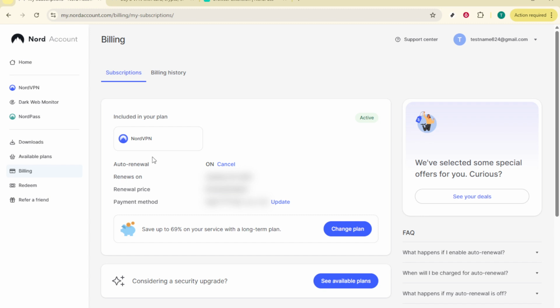And if you ever change your mind, you can usually re-enable a plan later by returning to billing and selecting a new subscription. That's it. You've successfully turned off auto-renewal and taken control of your upcoming charges.